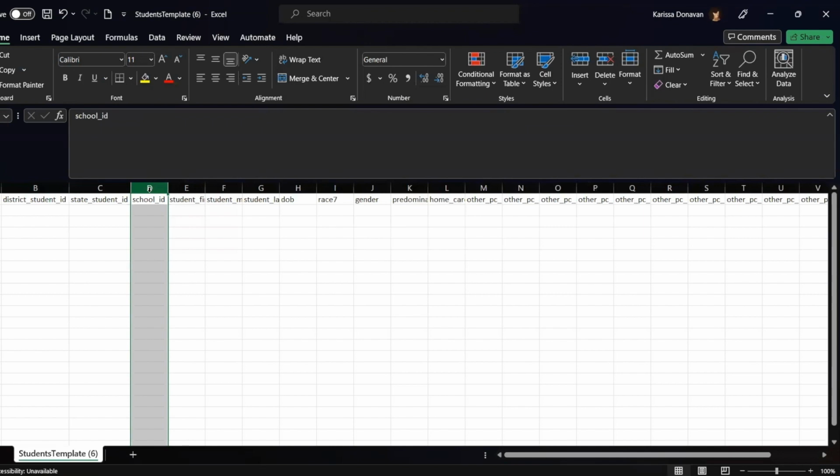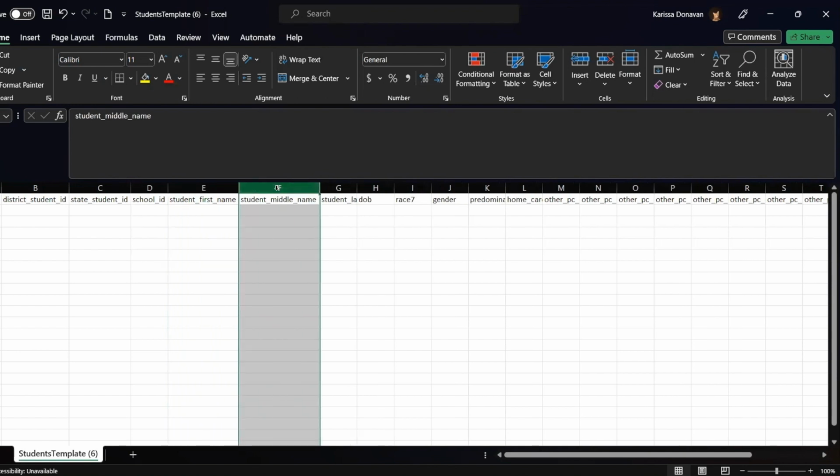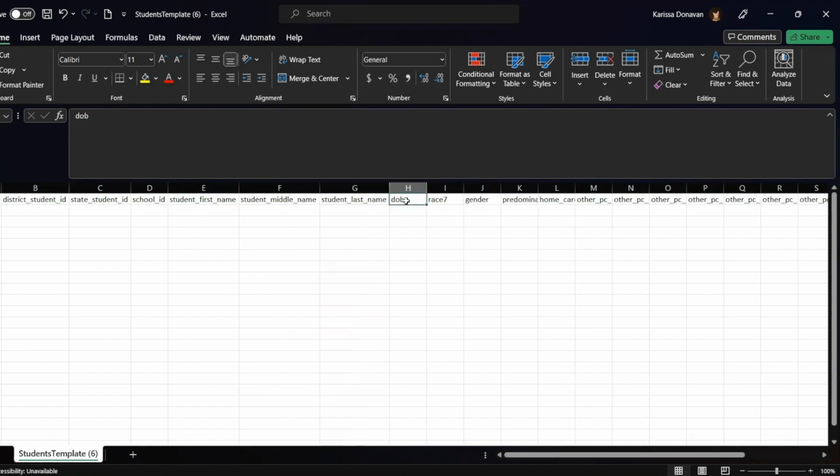The school ID, this will be the building IRN number, the building ID. So if you have multiple buildings for your district or your organization, this is going to narrow that down just a little bit further. Student first name, student middle name. Middle name is not required as well. So column F and column B, you do not have to fill out, but you can. Column G is going to be the student last name, date of birth, the race, and the gender.